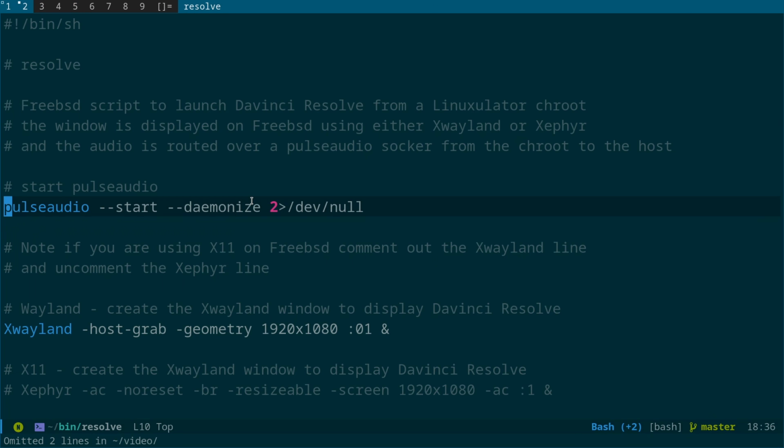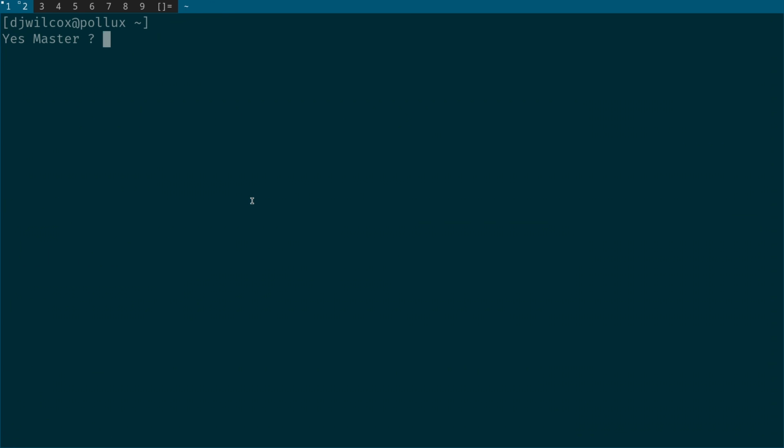Okay, let's test the steps of setting up Resolve in the script manually. So what we've got here is the Resolve script on FreeBSD, and we'll just check all of these pieces individually to make sure they're working. What we're going to do is just come across and start pulseaudio. Okay, you can see that has now started pulseaudio.